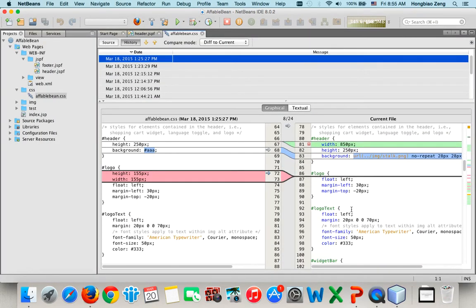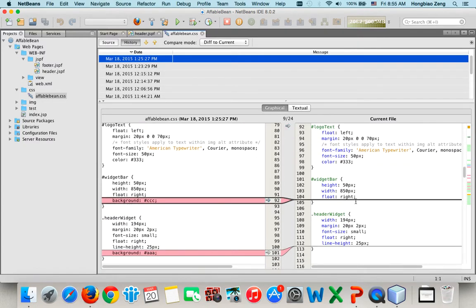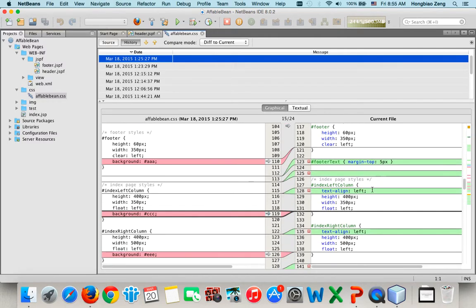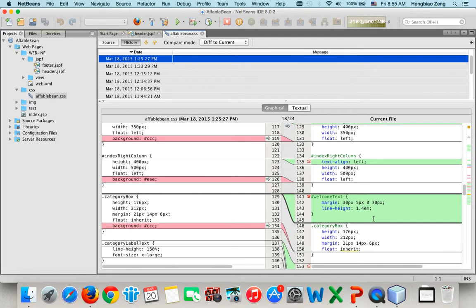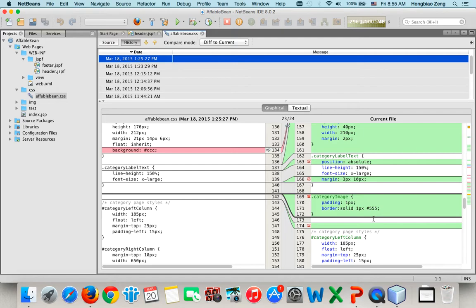Then you can check the logo. Before, the logo had height and width, now it doesn't anymore. Before, the widget bar had a background, now it doesn't anymore. Basically, all those backgrounds were removed. Now you only have one single background. Okay, you see all those backgrounds removed. He mentioned it before in the tutorial, if you go back to look. By this, you can see the difference.